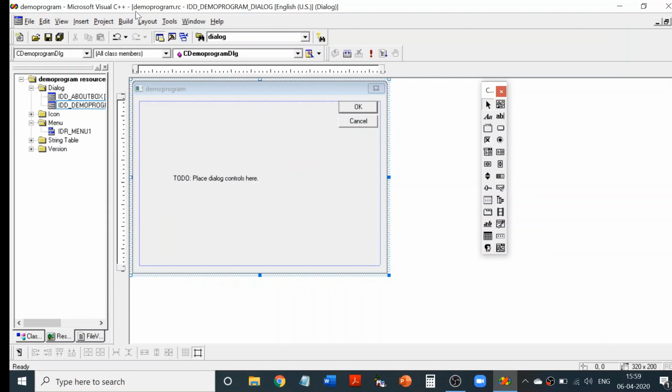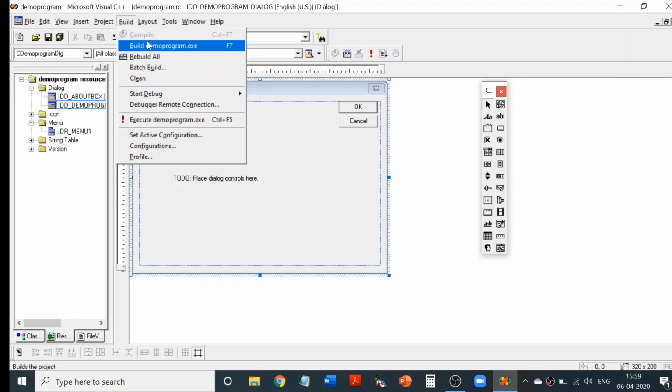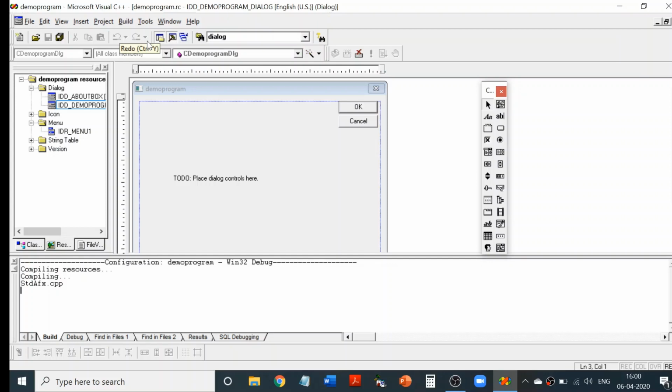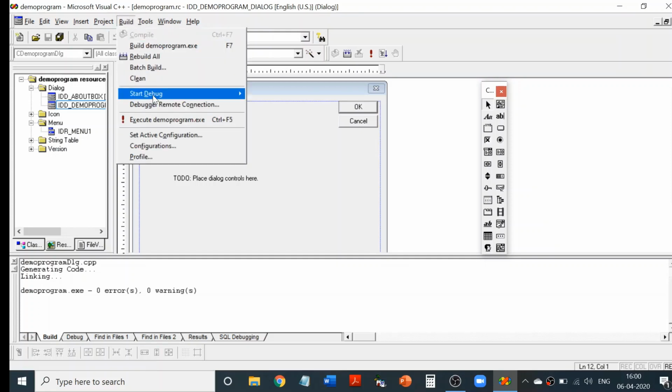Let us check whether whatever we have created is there. First of all, I will say build demo program. The program is building. Yes, 0 errors and 0 warnings. The program is built. Let us execute.